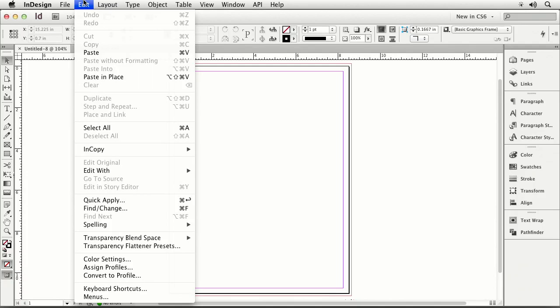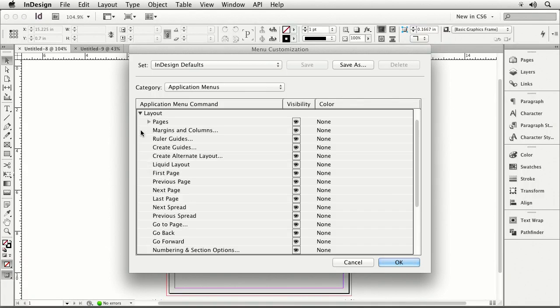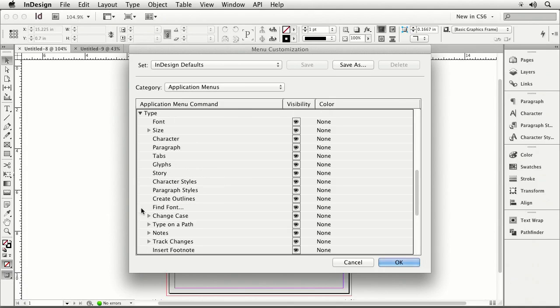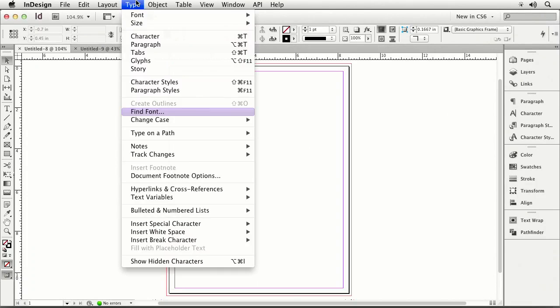Under the Edit menu, down at the bottom, we have Menus. And we can come in here and tell it what color something is. So it's on defaults. It really should be colorized. I don't know why it's not, but let's say we wanted to always remember where Find Font was in Type. I can come over here and choose a different color. Right? So I can make that violet. So when I come up where that sits in the menu, it's suddenly colorized. So you can add your own colored menus that way.